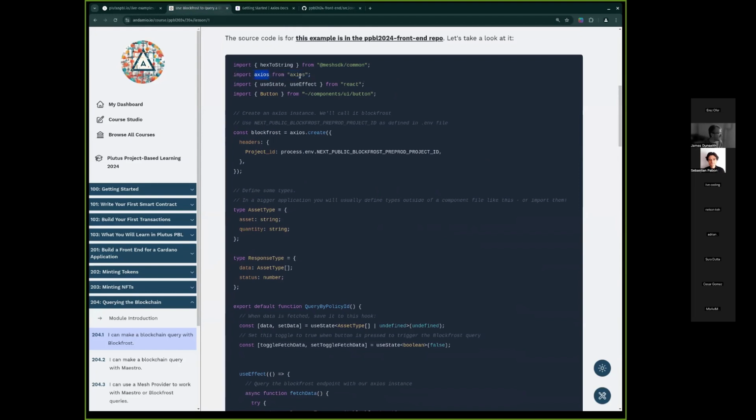I import Axios. I then create an Axios instance. I can call it whatever I want. In this case, I'm going to call it Blockfrost, but a lot of times in code, you'll see that people just call their Axios instance Axios, because that makes sense. But it's really important to recognize this name is just arbitrary. I can call it whatever I want. So I'm going to call my Axios instance Blockfrost. And when I create it, I have to add a header with my Blockfrost project ID.